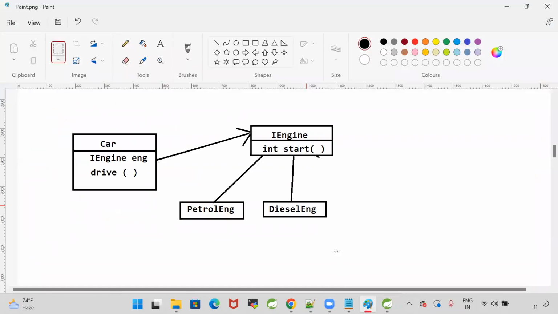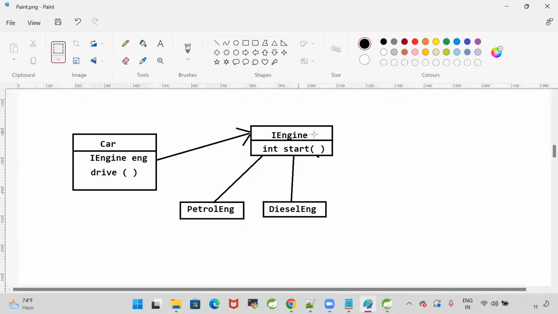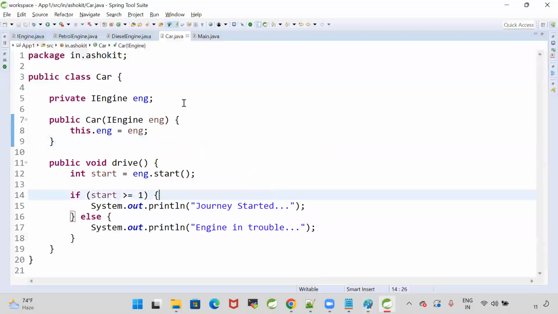I want you people to practice this example. I will share the requirement and this diagram also in the WhatsApp group. Develop one engine interface, iEngine. For that interface, create two implementation classes and create a car class. Car class should talk to the engine through the interface, not directly.